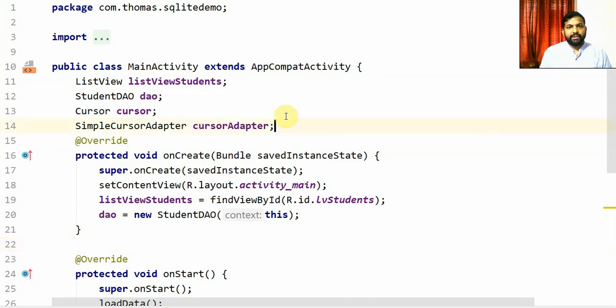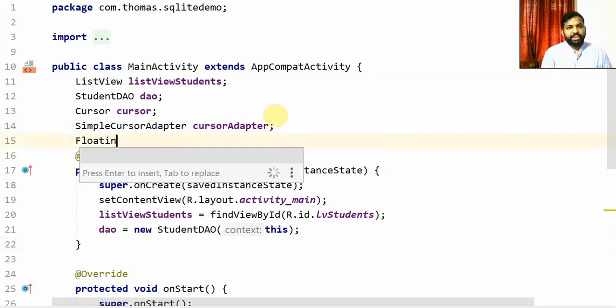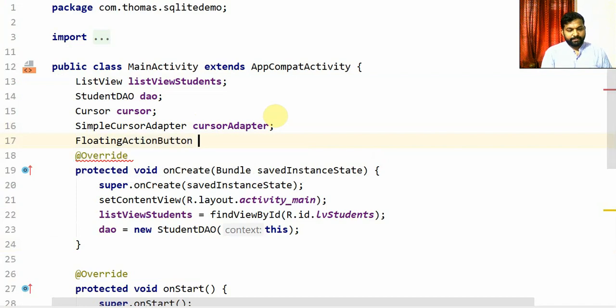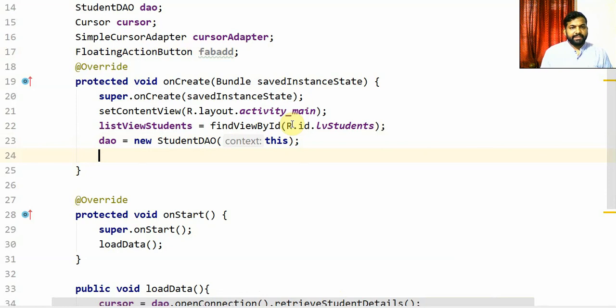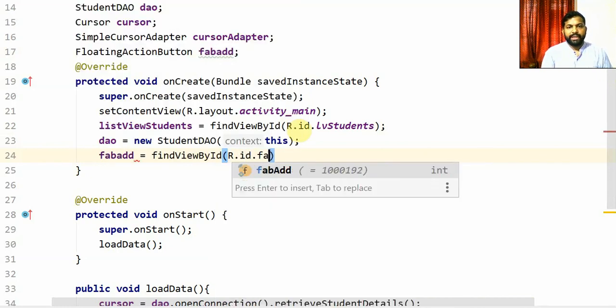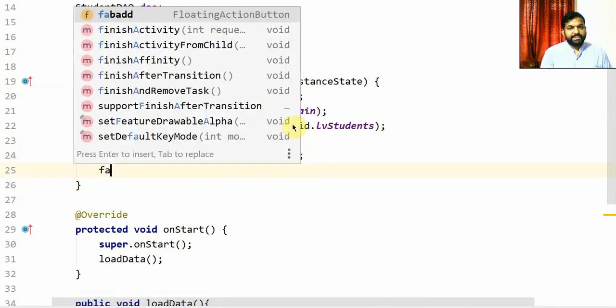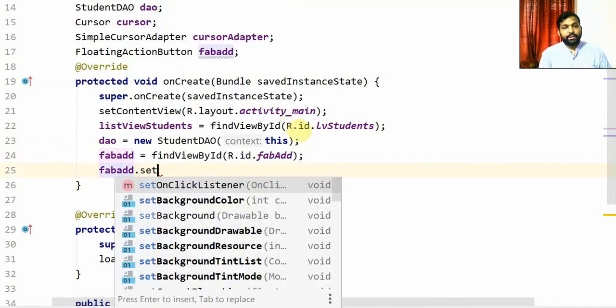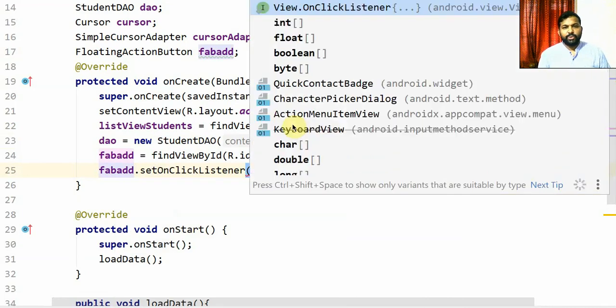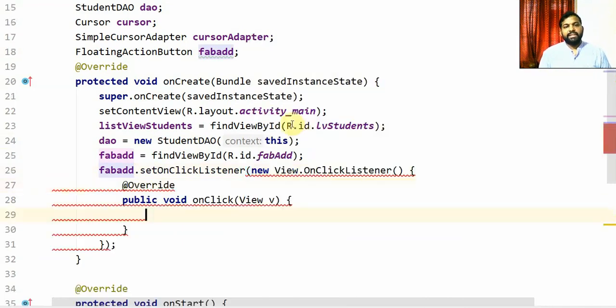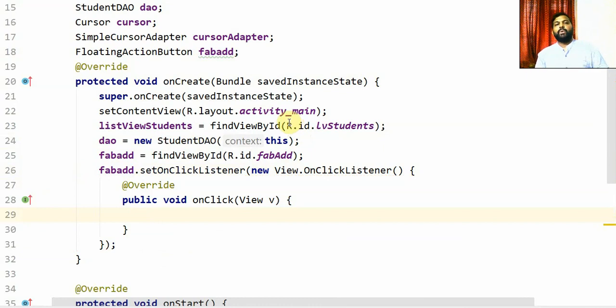So first, let me create an object of floating action button. Let me name it as fabAdd. And let's instantiate it in the onCreate: fabAdd = findViewById(R.id.fab_add). And then when you click on it, what do you want me to do? I'll just choose fabAdd.setOnClickListener. I'll just create a new instance of the view listener and then say, if you click on that, what do I want you to do? Simple. I just want you to go to insert activity. I don't want to take any data, just go to the next activity.